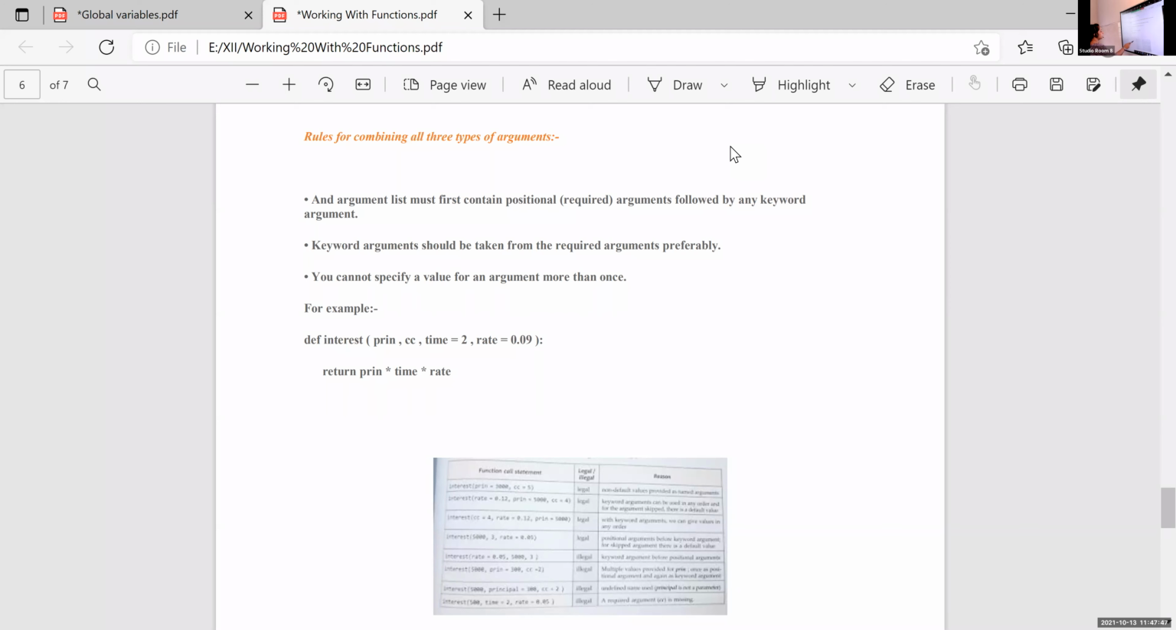In your textbooks, different examples are there. In those examples, it will display which are the legal and which are the illegal function call statements along with the reason. Just go through those reasons and examples also. If there is any doubt related with positional argument, we can discuss that in the next class.